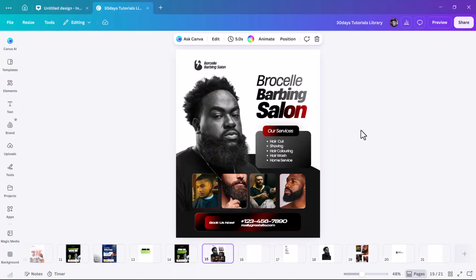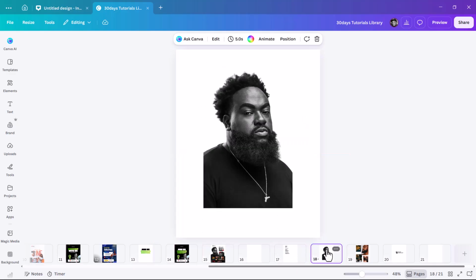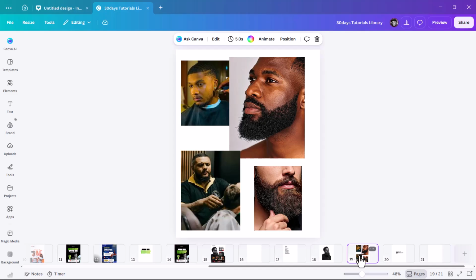All right, welcome everybody. This is a template I've made some time ago, and I'm just going to walk you through how I made it. So we have all our elements here. We have the text elements, we have the image of this guy, and the image of all this.